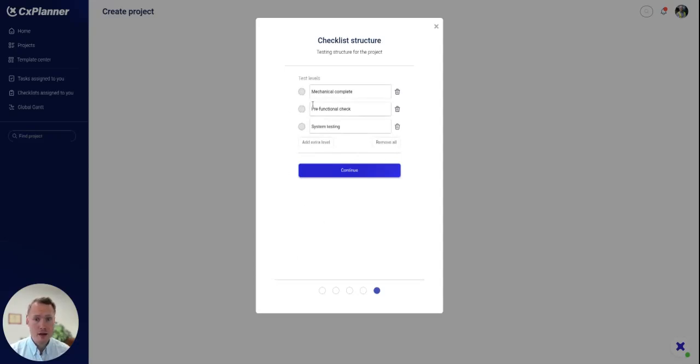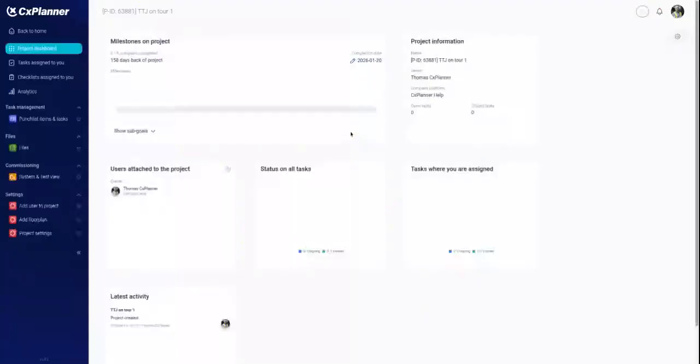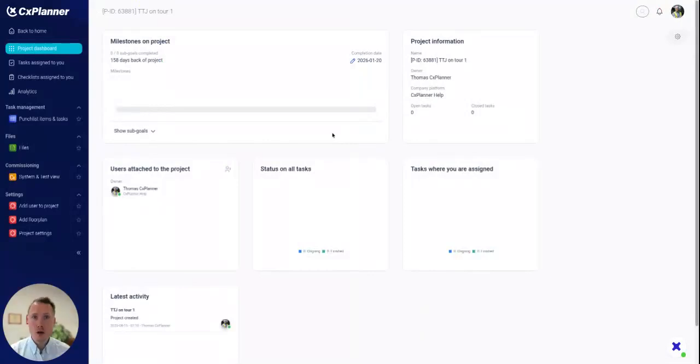So you see here, mechanical, pre-func, system testing. Those are the ones I decided for this little template here. If you don't like it, remove it. Change the name, do that. And we can also do this later on. So you're never locked in. With those words, we are ready for some confetti. And then we're live.